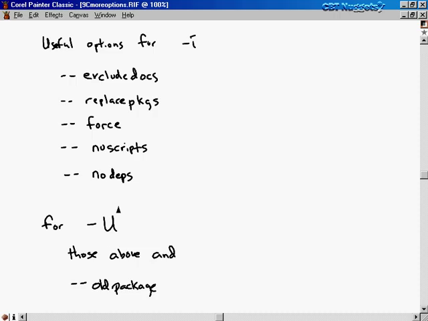For capital U, for the upgrade option, you can use all of these things above, and you can also use this option called minus old package. So in some sense, this is like a downgrade option. So if you're upgrading from, say, version 3.2 to 3.1, you would have to use the minus old package to say I'm actually taking a step back in the process of upgrading the software. I'm going back to a version maybe because the new version isn't working in some particular situation, so I just want to downgrade back to this old version that I knew did work.